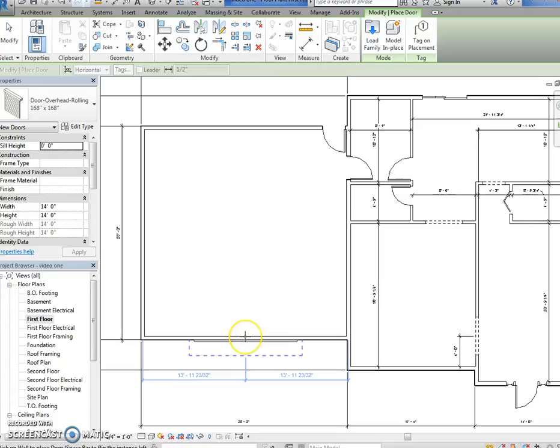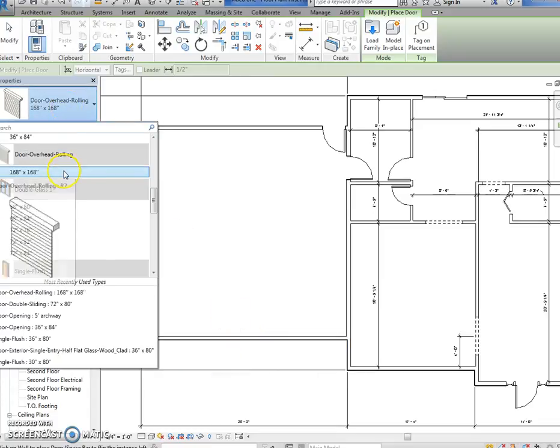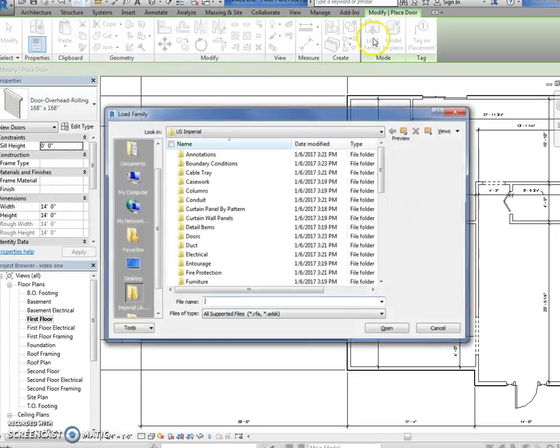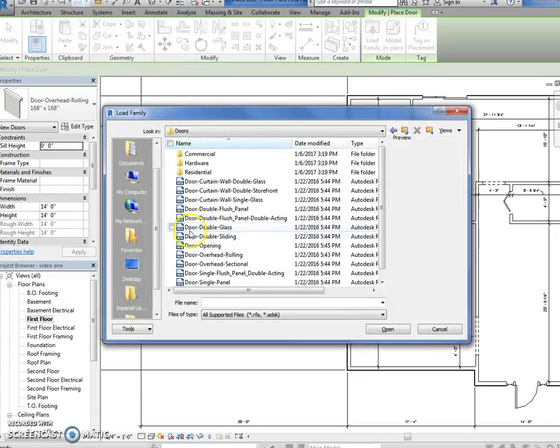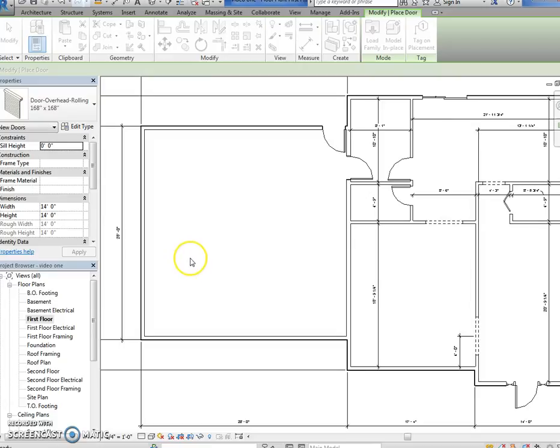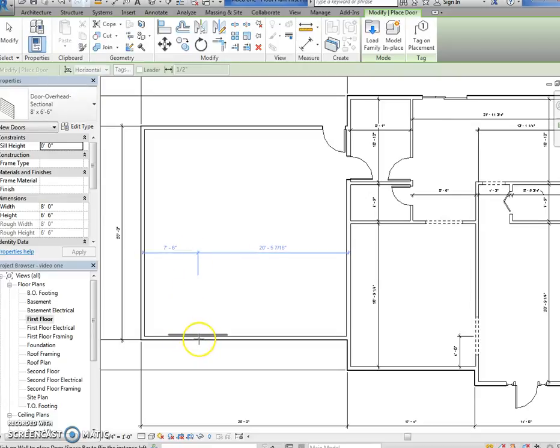that's a really big door, and the original one called for 2 small doors. So I'm going to go up here. Nope, that's bad. I'm going to get the other one. Sectional. That's a better size. Okay, so one here and one about right here.